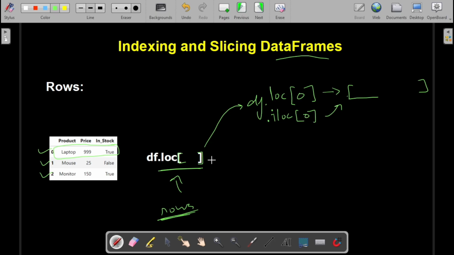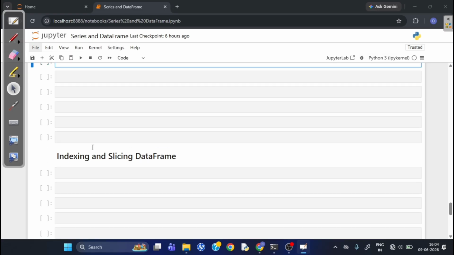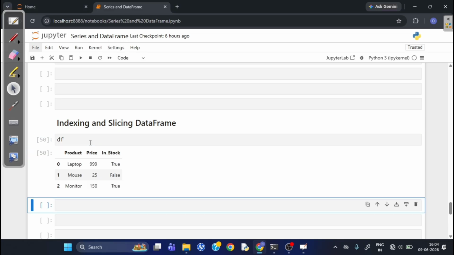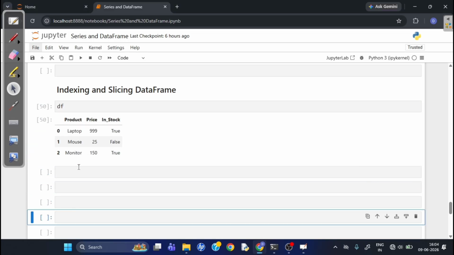If we pass in loc a list of indexes, like I showed you in series, that should also work like that. It will select row 1 and row 2 like this. And we can also do range-based slicing. So if I say from 1 to 2, select all the rows, that is also possible. So let us try to do that in our Jupyter notebook. I will print our data frame. So this is our data frame.